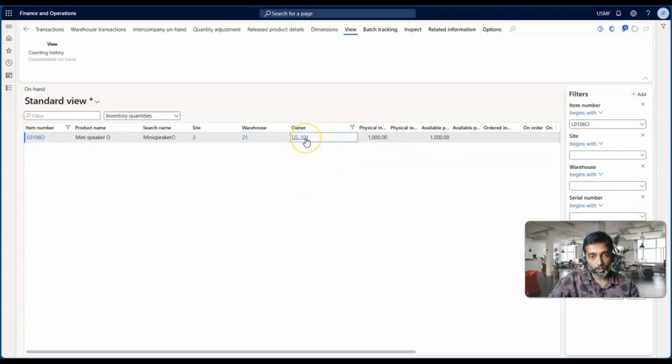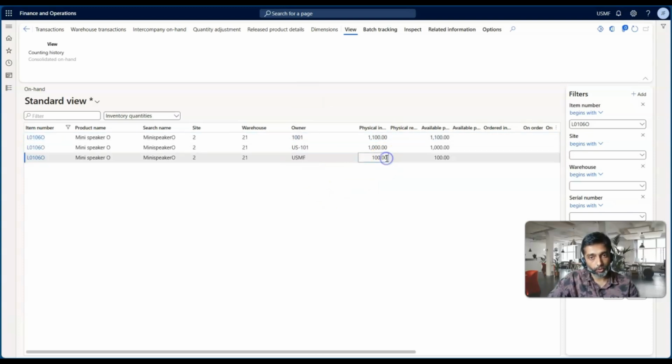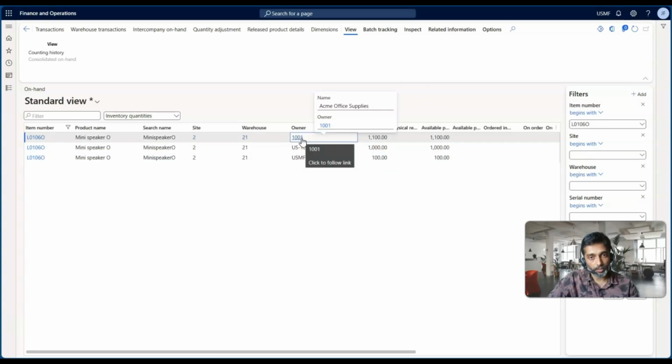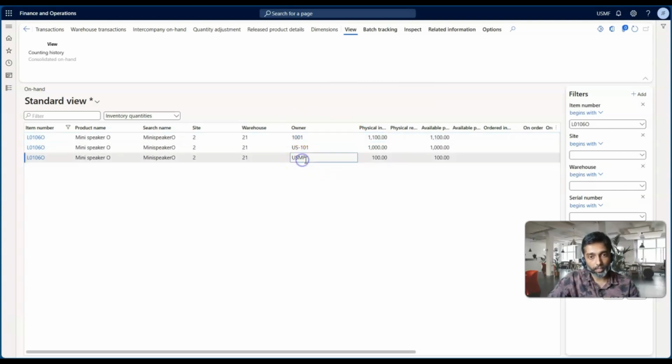Yeah, so this is the Fabricom Electronics vendor ID. Against this vendor, you can see 1000 is the quantity which we have physically received. But this is right now available under the ownership of Fabricom and not under the ownership of the buying legal entity USMF. You can see that under the buying legal entity USMF we already have ownership of a stock of 100 quantity, and a stock from Acme Office Supplies for 1100. So by using the ownership column, you will be able to know which particular inventory is available under the ownership of the buying legal entity USMF. We are in USMF, and you can see this.